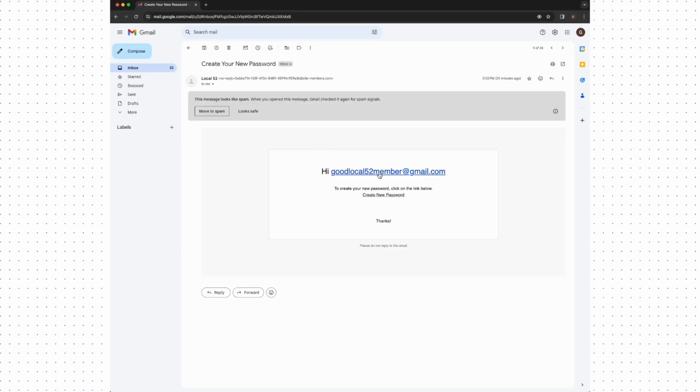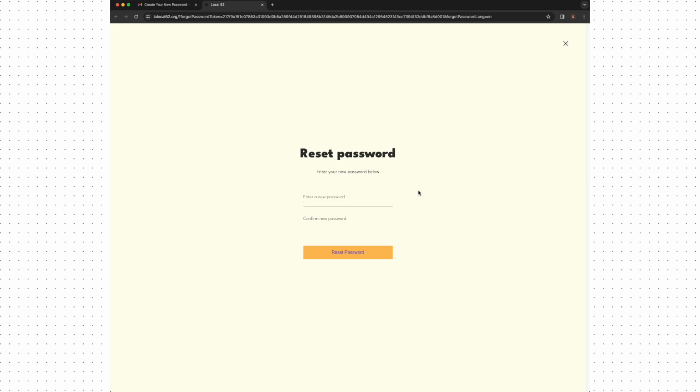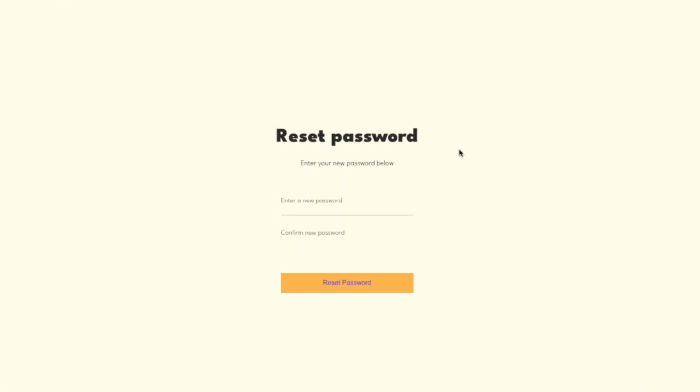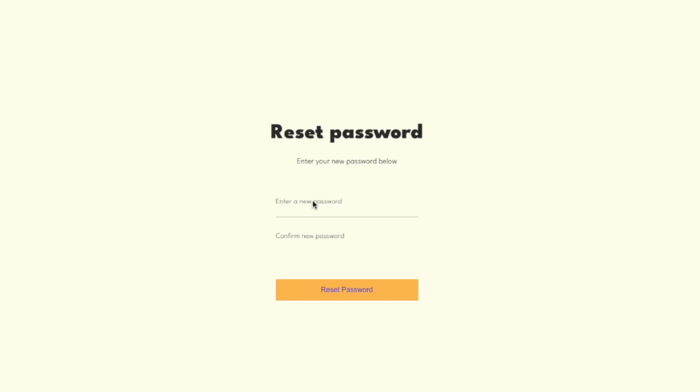All right, so this email address is my username. There it is. Hi, good local52 member at gmail.com. And to create my new password, click the link below. Here we go. All right, sweet. It says reset password, but what it really means is create new password.